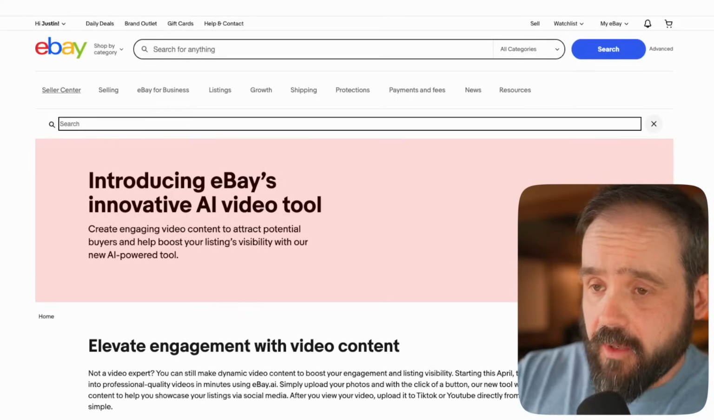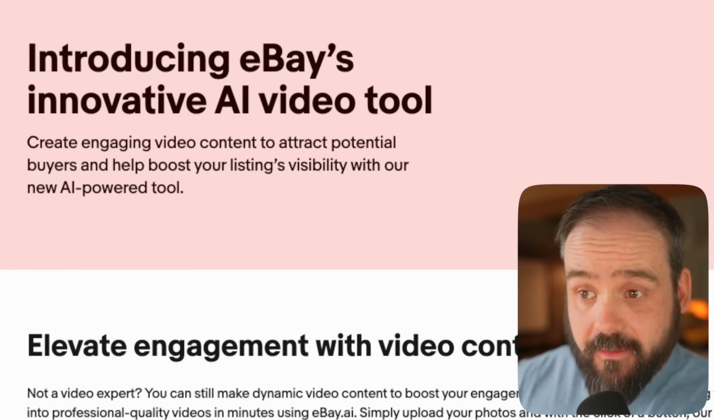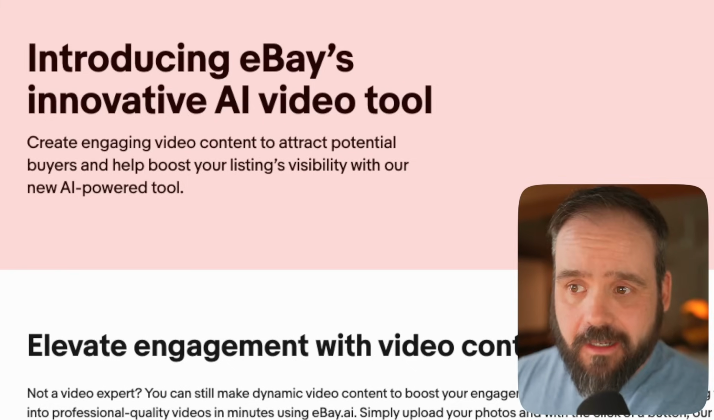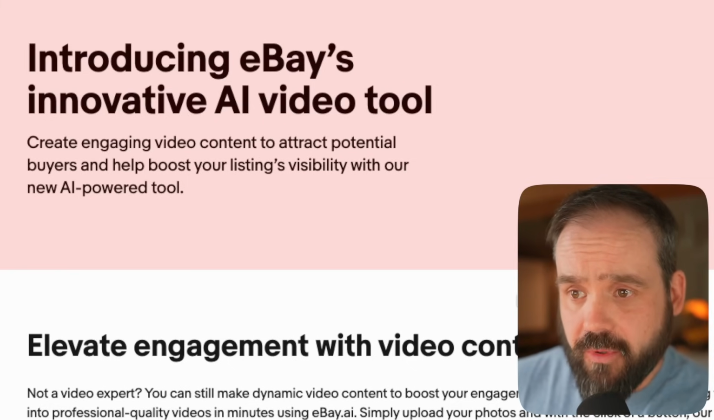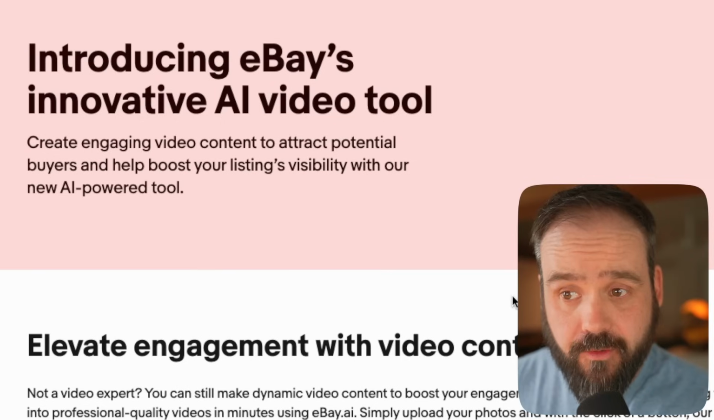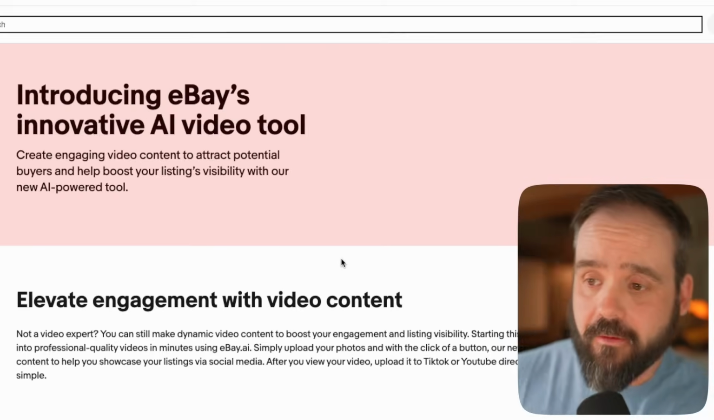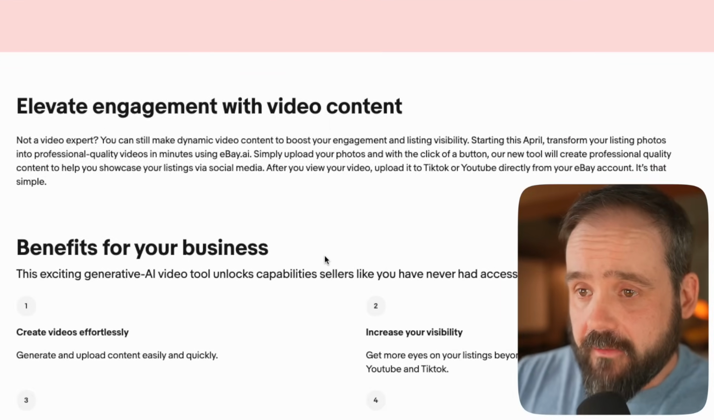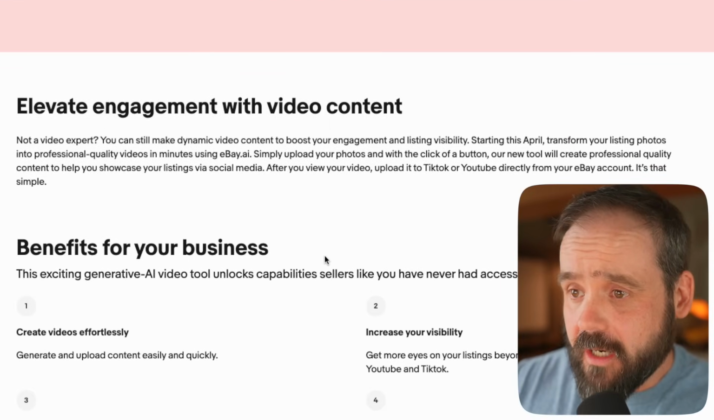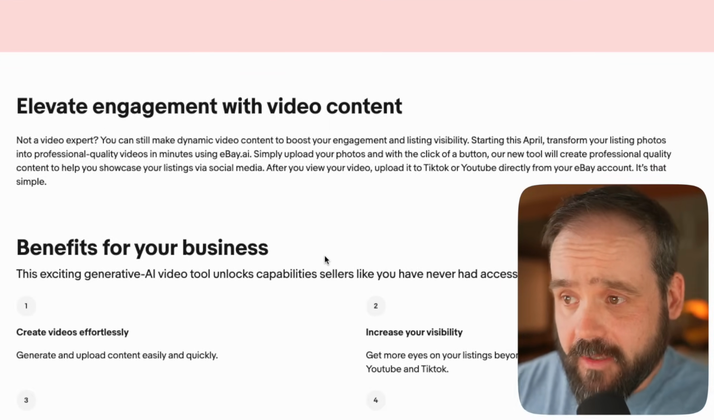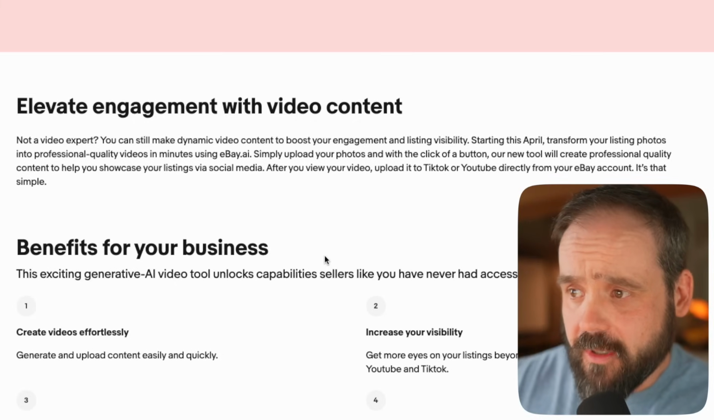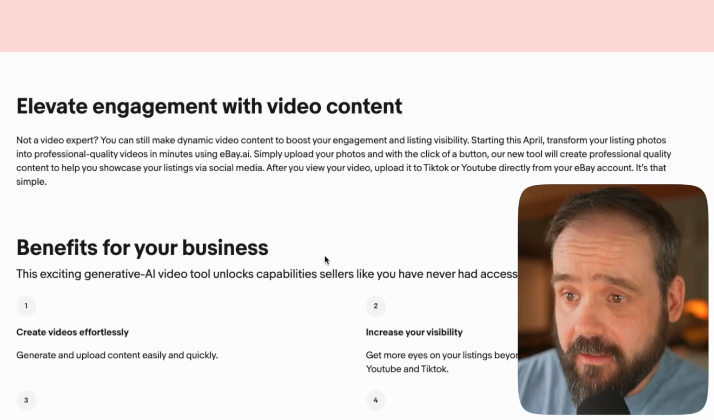This is the announcement post right here. It says, introducing eBay's innovative AI tool, create engaging video content to attract potential buyers and help boost your listings visibility with our new AI-powered tool. Wow, sounds exciting. We'll keep reading here. Not a video expert? You can still make dynamic video content to boost your engagement and listing visibility. Starting this April, transform your listing photos into professional quality videos in minutes using eBay AI.